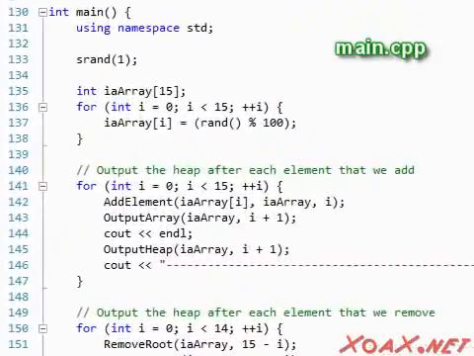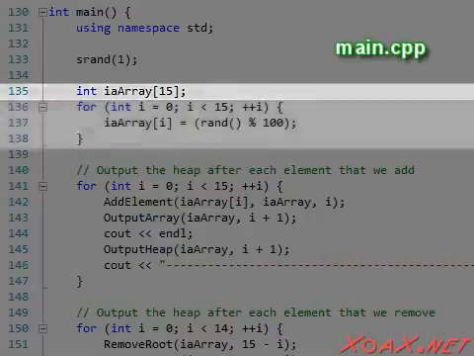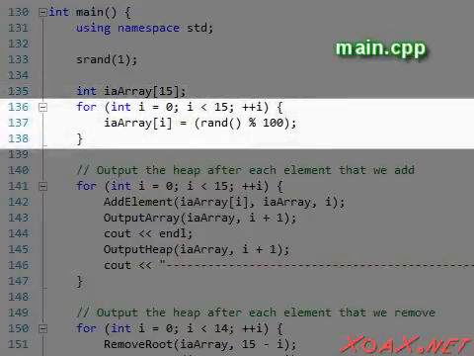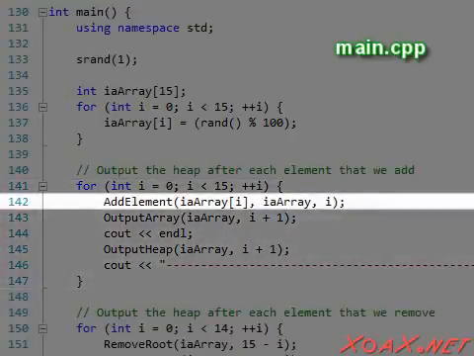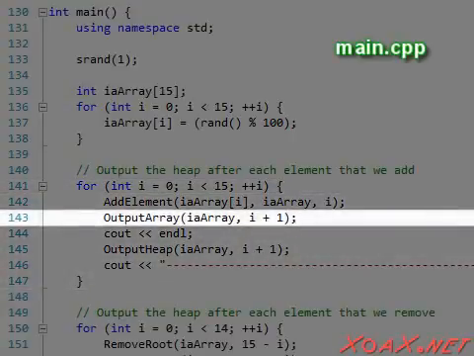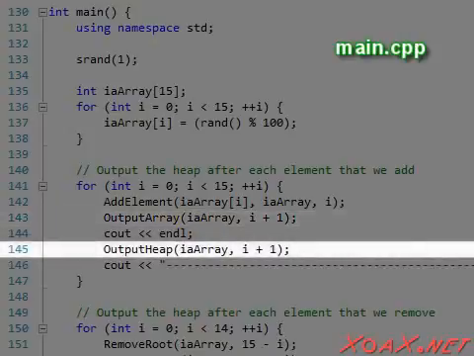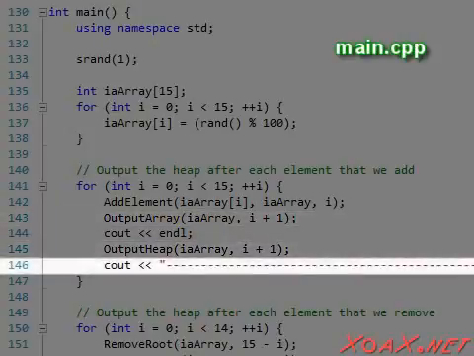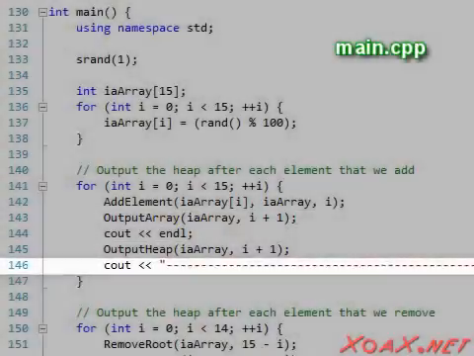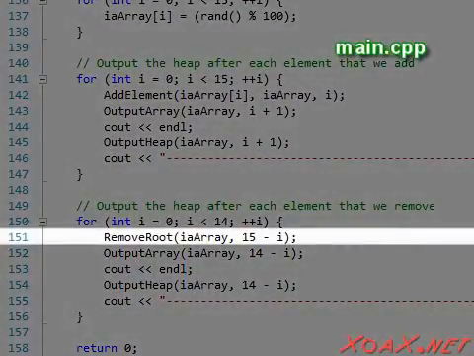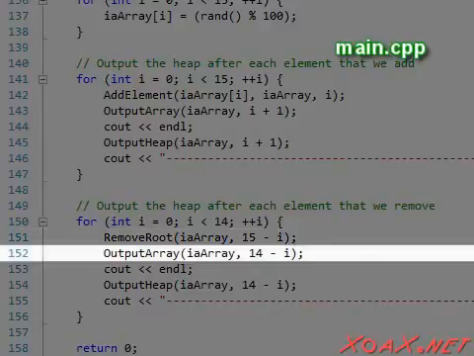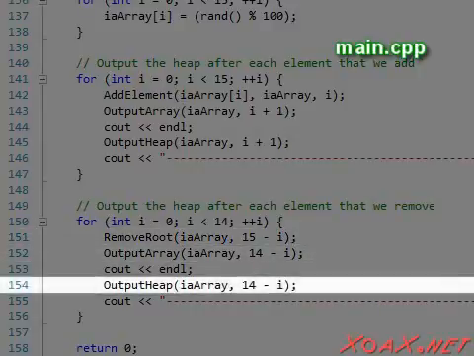In our main function, we create an array of integers and fill it with random non-negative integers that are less than 100. In the first loop, we add each element into the heap. Then we output the elements of the heap as an array and then as a tree for comparison. We output an additional line for clarity. In the next loop, we call remove root to remove the root or maximal element. Then we output the heap as an array and then as a tree again.